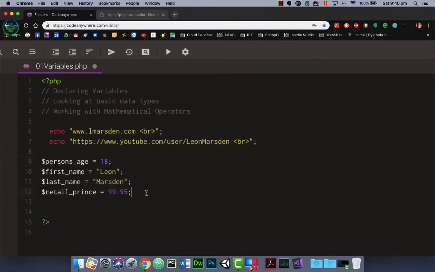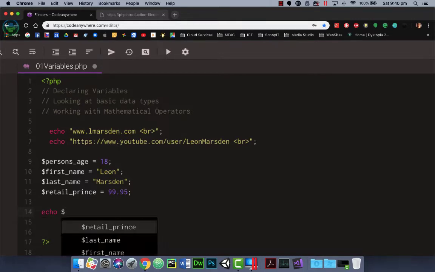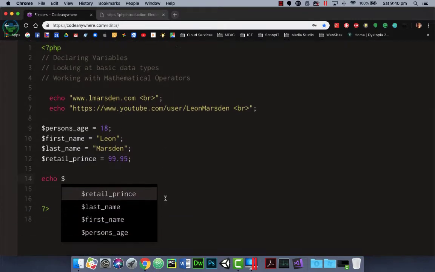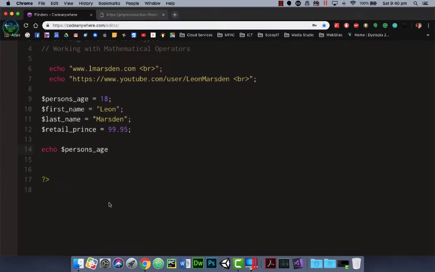So if it is a briefcase, we can actually take the person's age and put 18 inside this briefcase called person_age. So if we want to see the contents of the briefcase, all we have to do is echo it out. So we could actually go echo and then just go $ sign. And then you notice there's a list that appears. From the list, we can actually select the person's age. We can then echo out, say their first name.